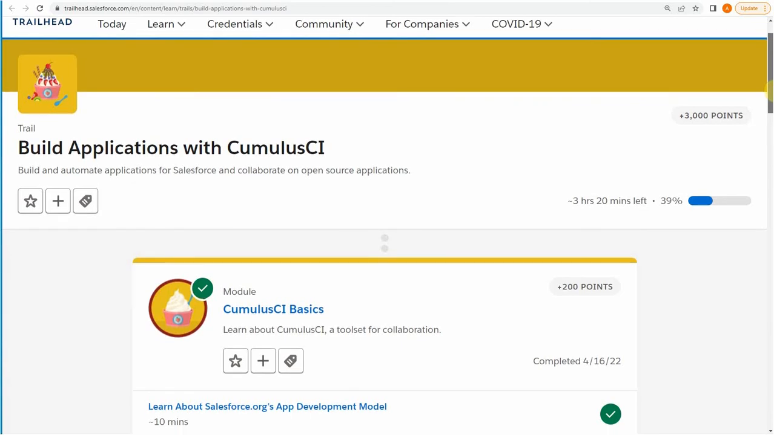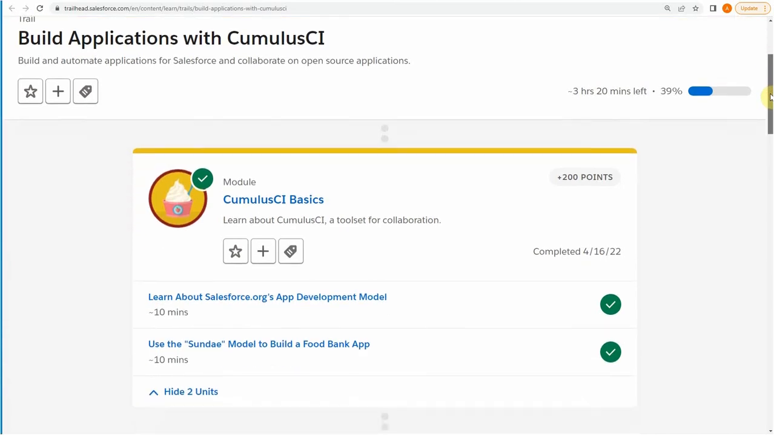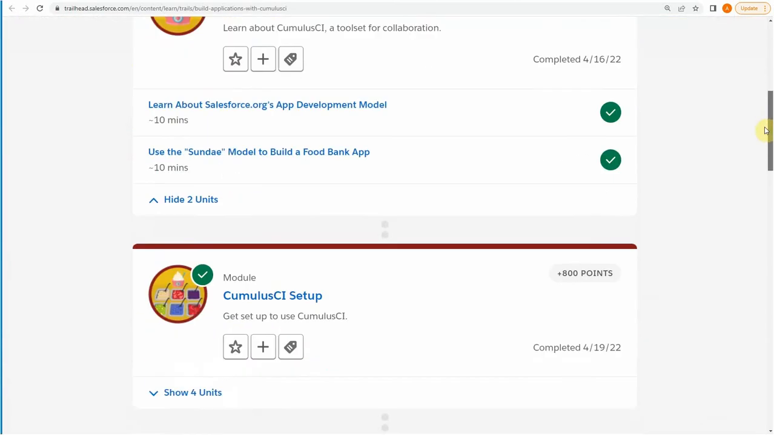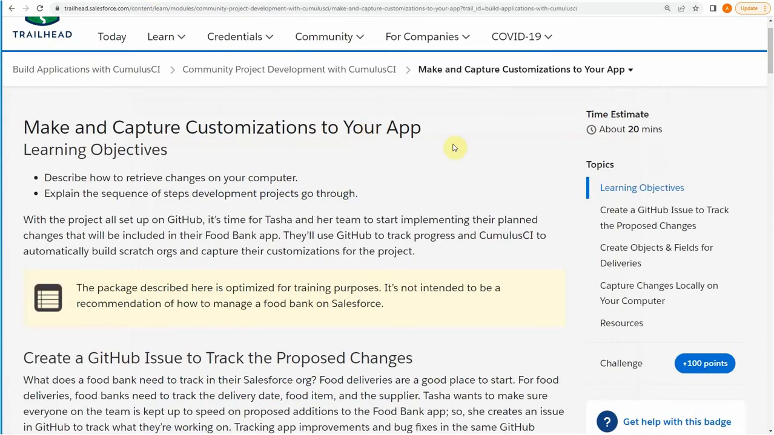So this is the video where we actually pull it all together and build the application, or actually edit the Salesforce application, with CumulusCI. We're in the third module in the second section, so it's 3.2, and this is the third. So we're 3.2c.